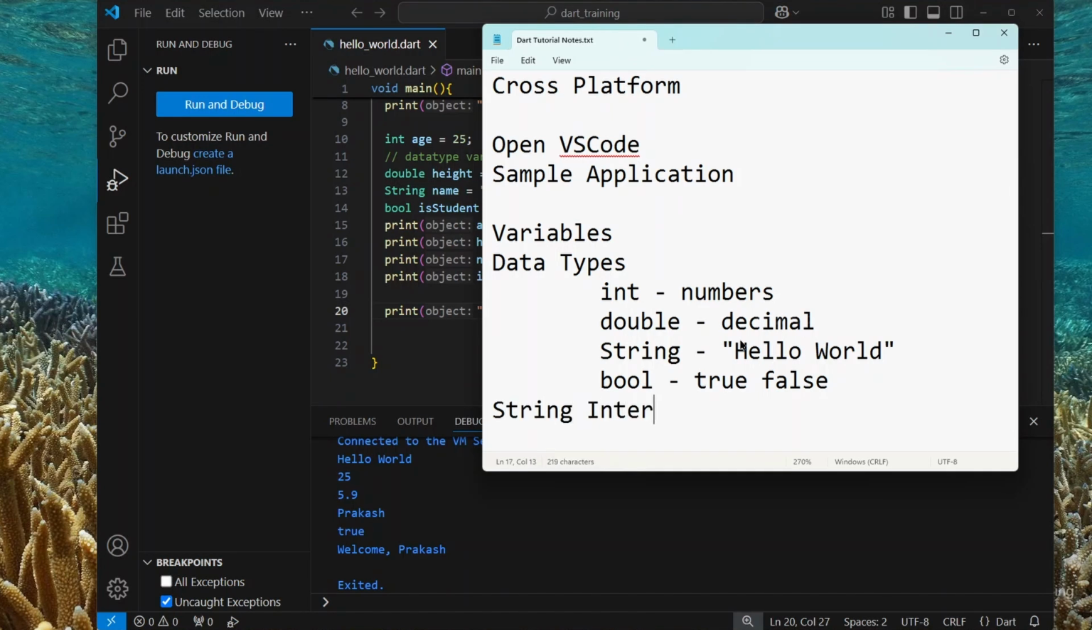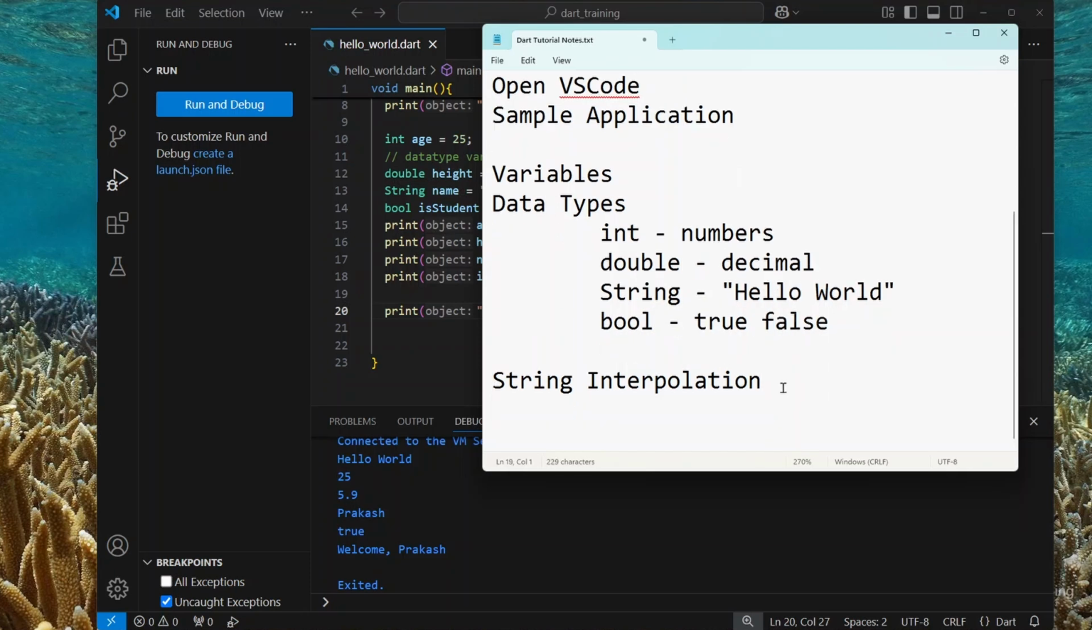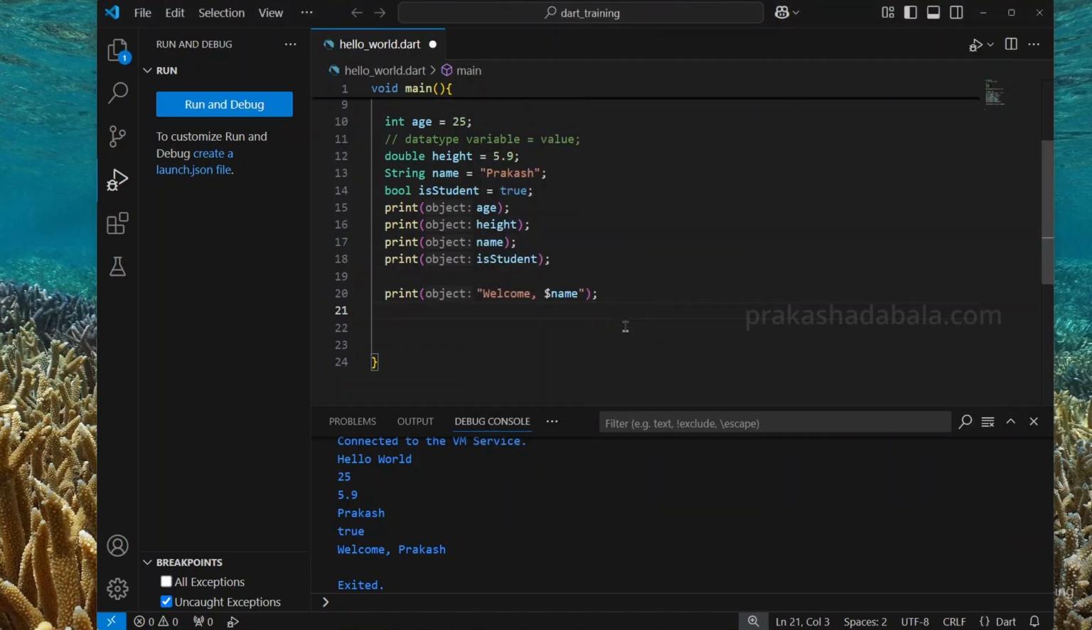String interpolation: embedding the variables in the text using the dollar symbol. It's called string interpolation. And next is string concatenation.